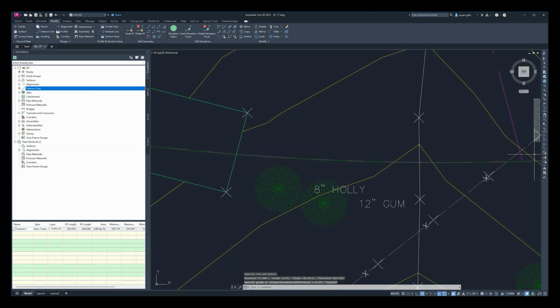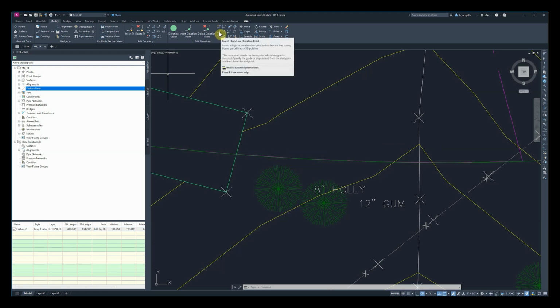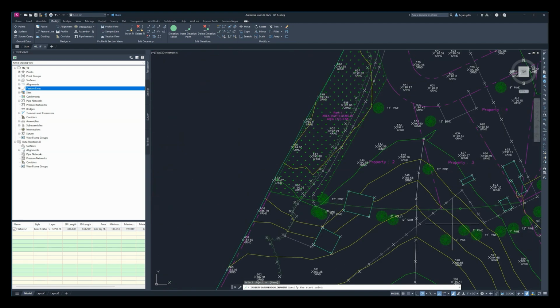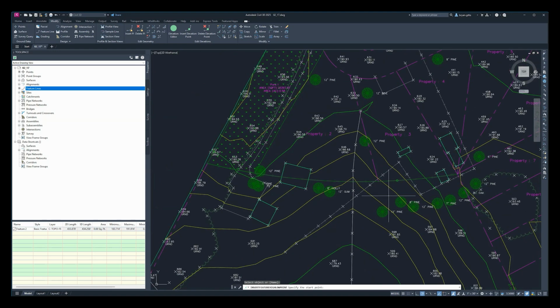This time, let's go ahead and click Insert High and Low Elevation Points. So that will be in the middle row, the first option on the left. So click that. Again, as always, first thing we need to do is we need to select our object. So let's do so. Our object has been selected, and now we need to specify our start point.